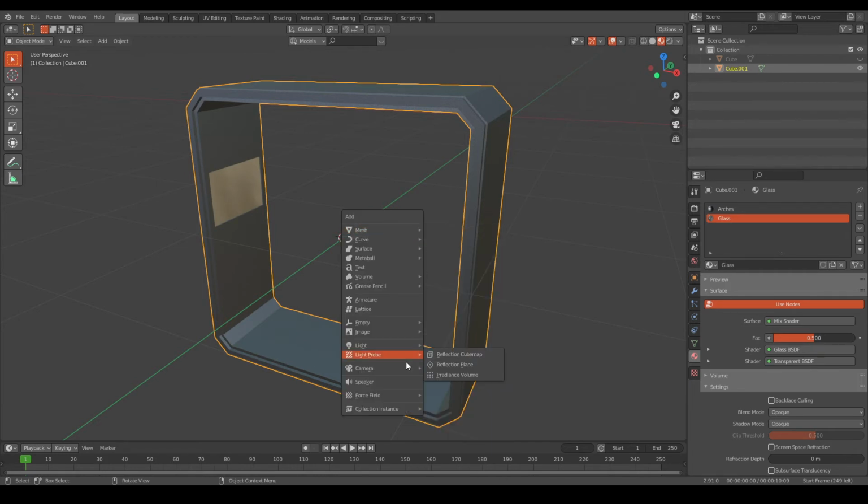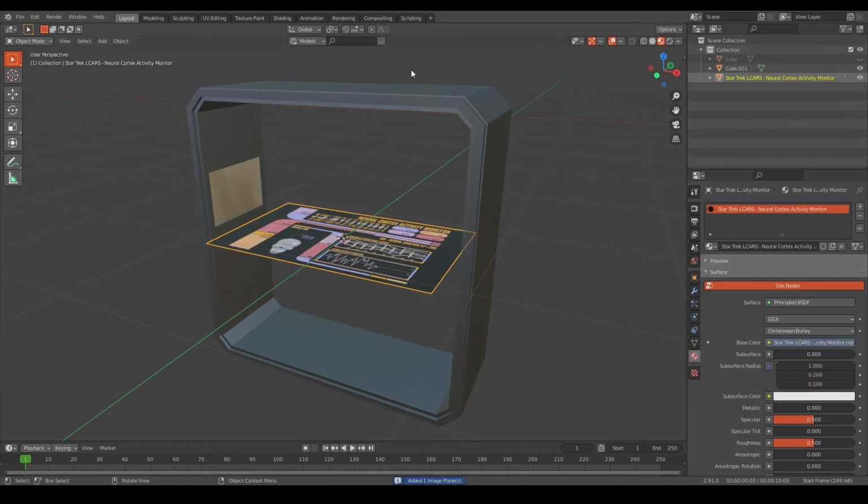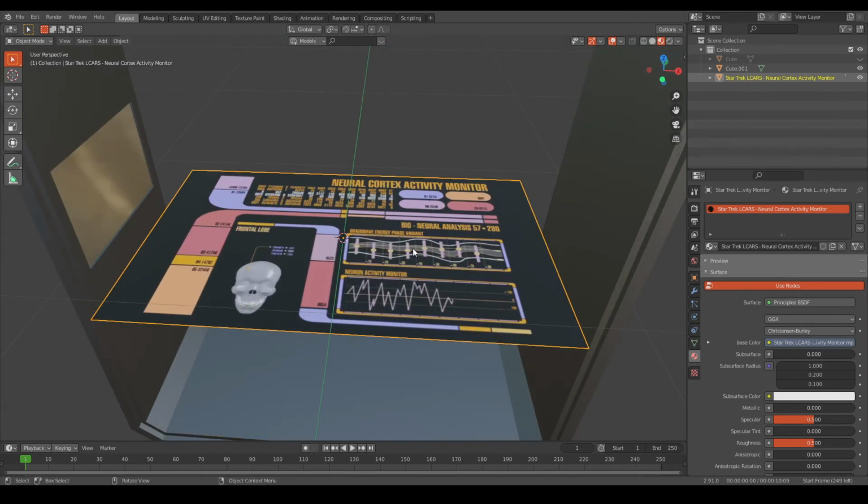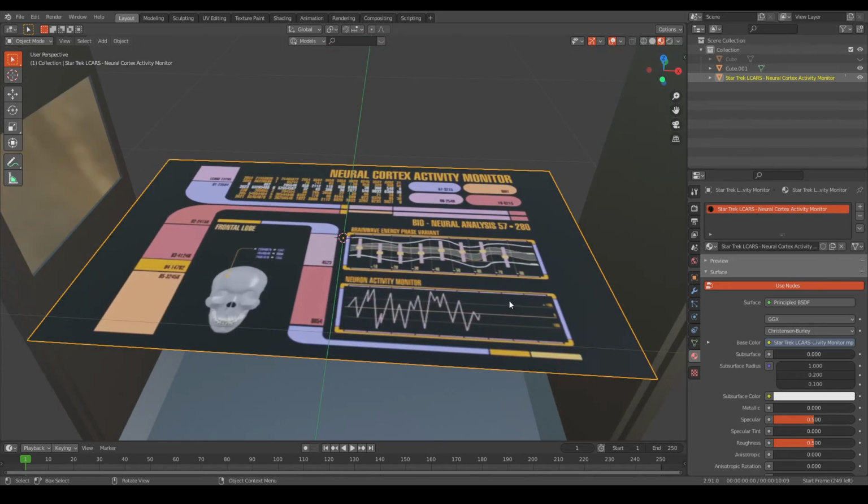So what we're gonna do is go Shift A, images as planes. Now a thing will show up. You won't see it right now, but if I go to my folder, let me quickly find the video. Let's just choose a random LCARS like this one. It will have this show up, and sure, yeah, neural cortex monitor is necessary. Oh, I forgot to do one thing.